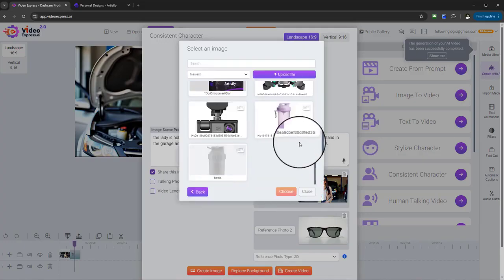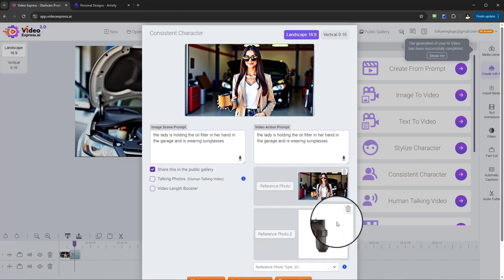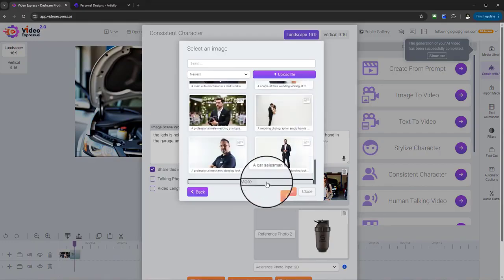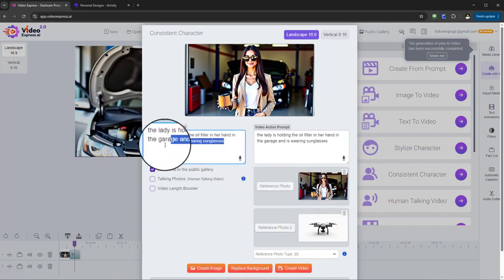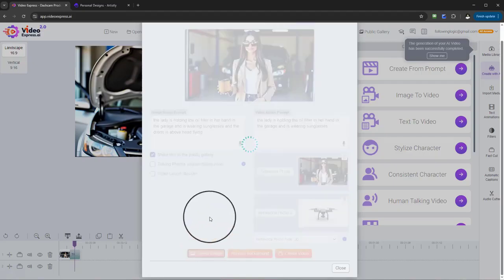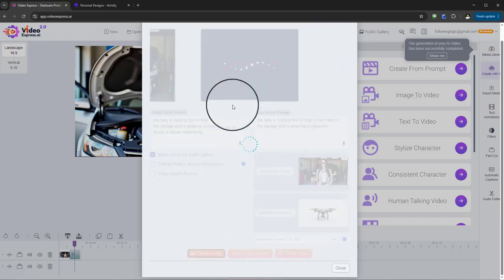If I go product holding, maybe I want to give her a gin bottle. Let's just put gin bottle. Even though she's holding something already, we can actually do it on the other hand. Or let's go a little bit more advanced. Let's say drone. Okay. And the drone is above her head, flying. Create image. And create, I like 2 variations.